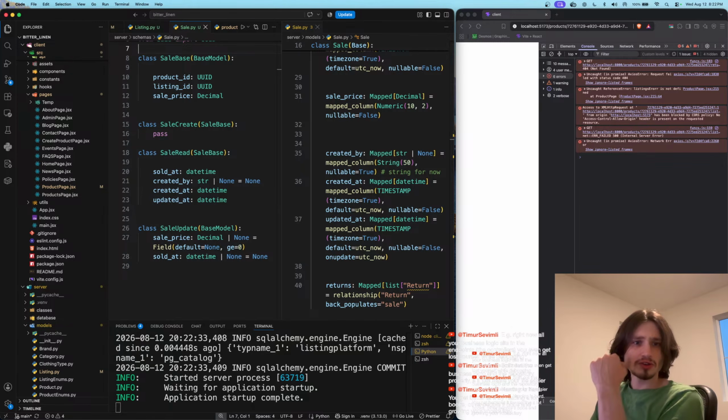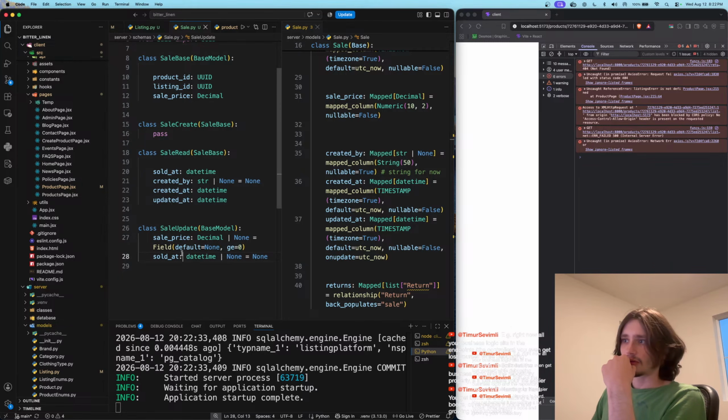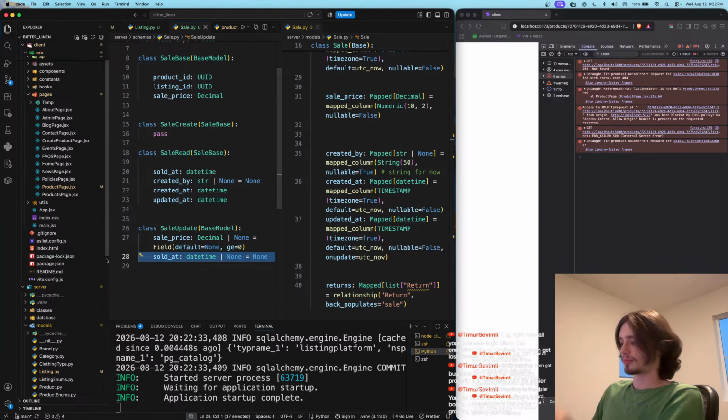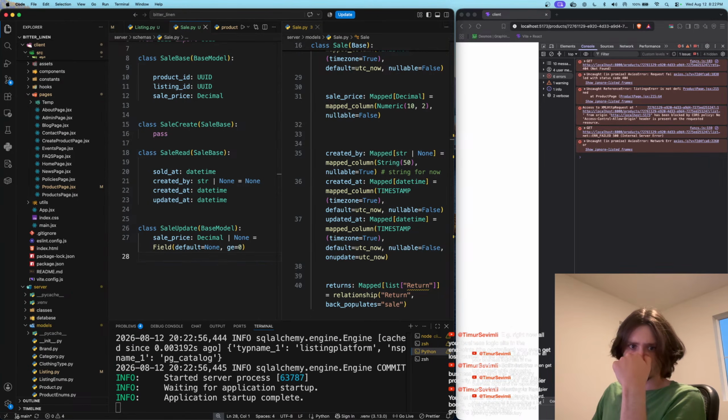Cool. One thing to change, currently you have sale price decimal or None equals field greater than or equal to. It's default, otherwise you make the field nullable, so it only requires a default None. But I question sold at in SaleUpdate. Yeah. Okay.